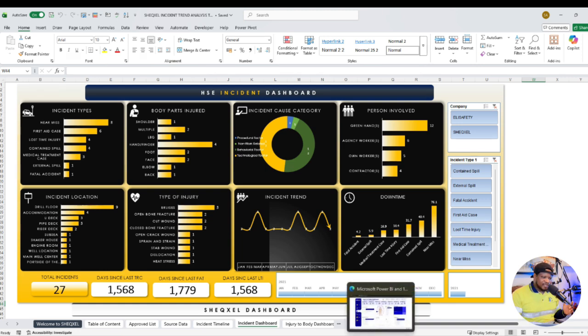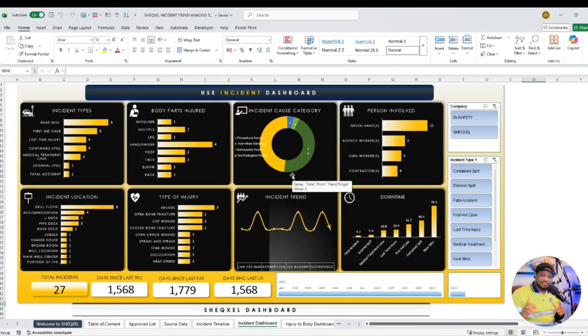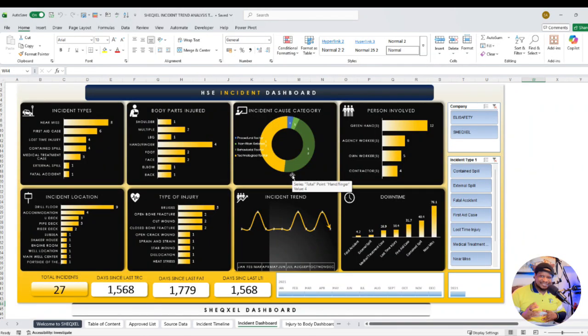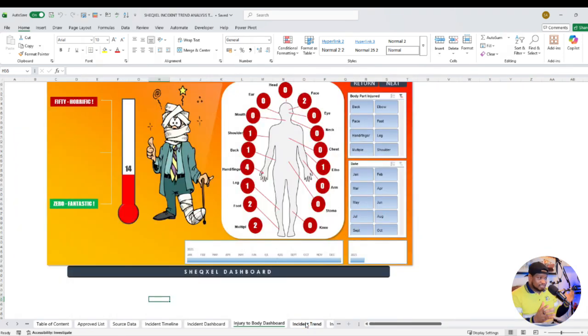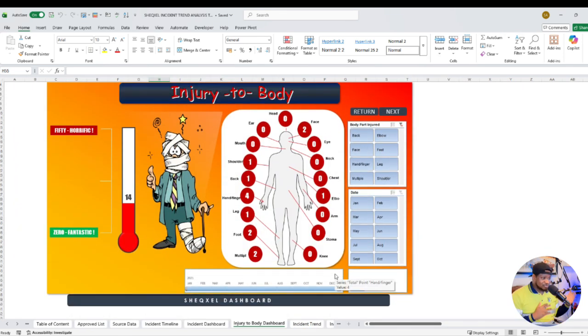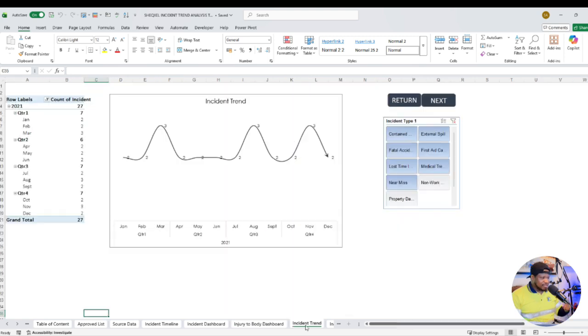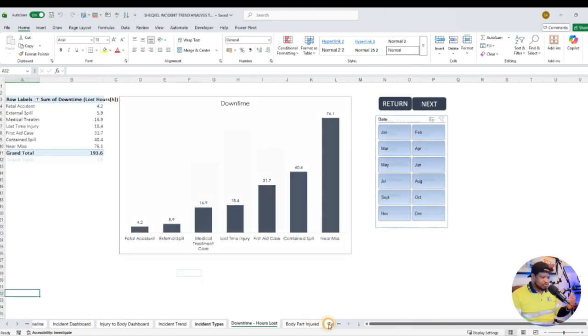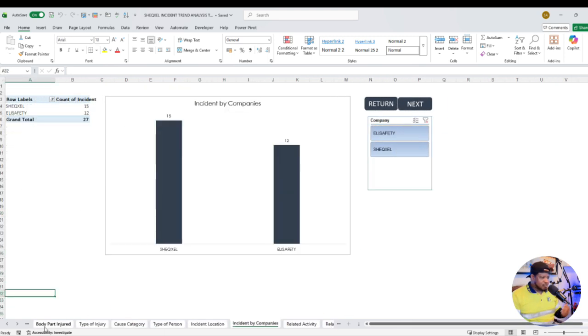But guess what? When you convert everything to Power BI, then it simply becomes a web link. You just share it with your stakeholders. You can embed it in SharePoint. You can even embed it in Microsoft Teams, and that makes it much easier for everybody to engage with your dashboard. All right, so within that, we have the body part injured as well. As you can see, there's something similar to what we have in Power BI. We also have it in Excel, and then we have all of these other visuals or reports that we've created, based on the data sets.